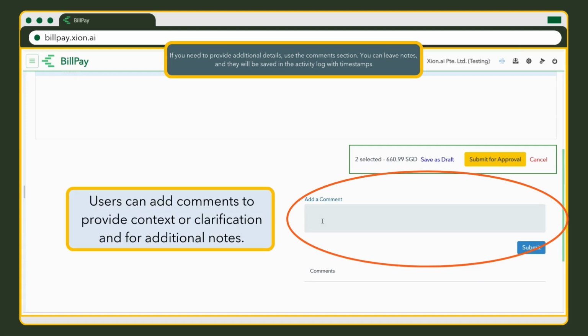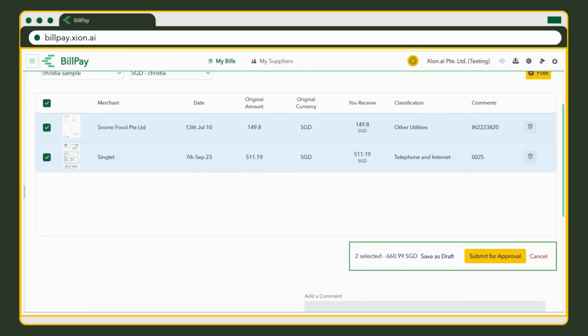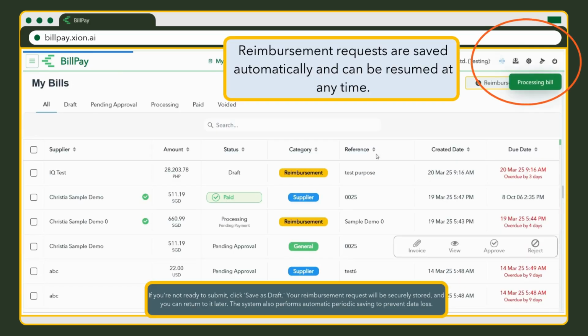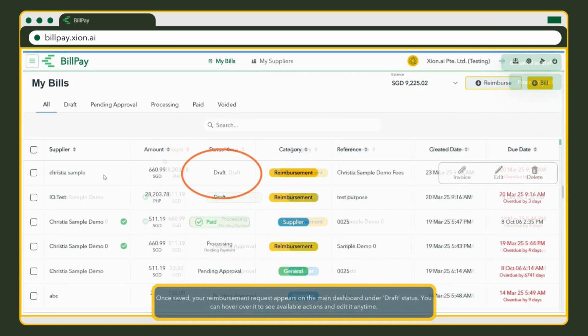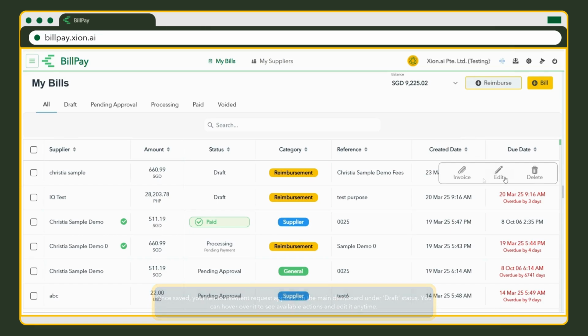If you need to provide additional details, use the comments section. You can leave notes, and they will be saved in the activity log with timestamps. If you're not ready to submit, click Save as Draft. Once saved, your reimbursement request appears on the main dashboard under Draft Status. You can hover over it to see available actions and edit it anytime.